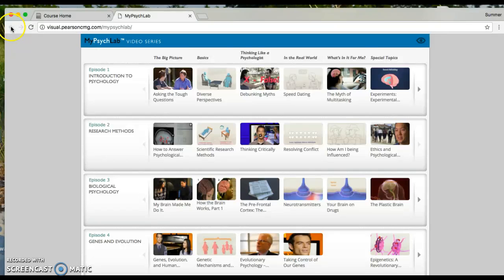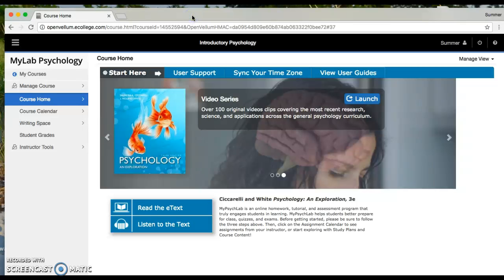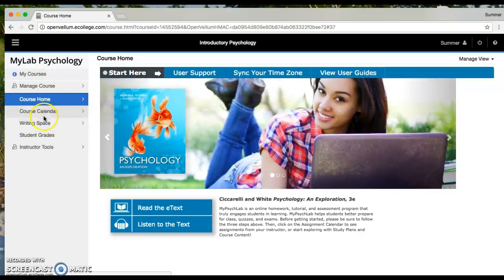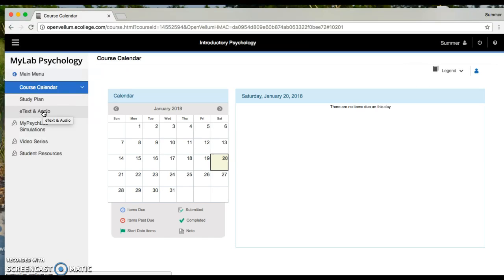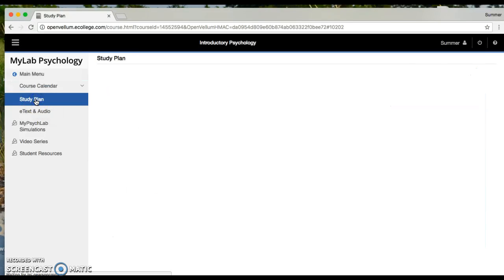Let's just scroll back. Let's get out of here. We go to the course home. The main part that you're going to be using in this menu would be the course calendar. If you click on that, it'll basically give you just a basic calendar. It's really not where all the stuff is that you want. That's actually within that, which is the study plan.